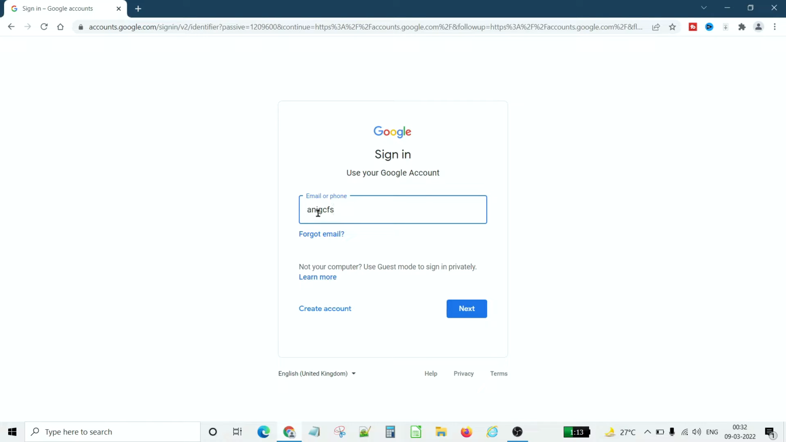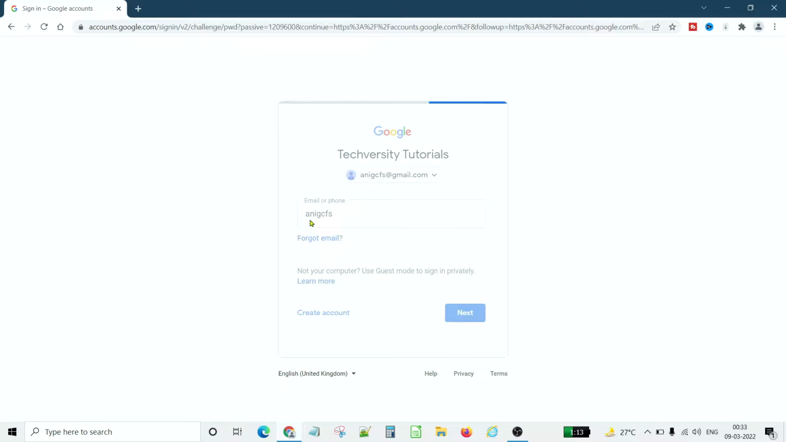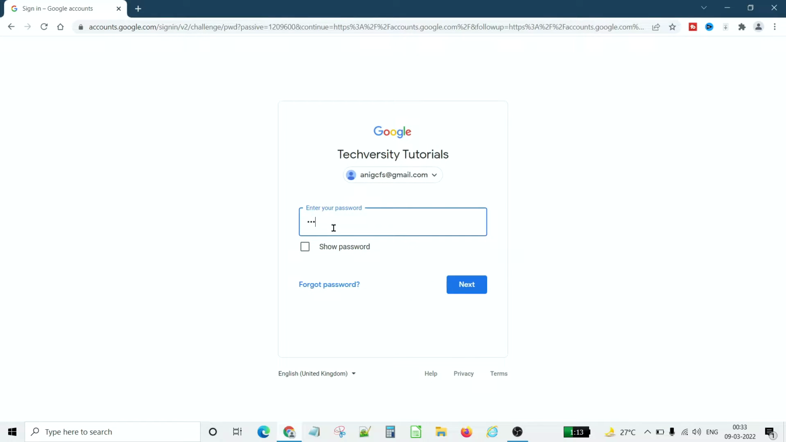Gmail account or our Google account, and then say next. You will have to enter your password of this account. Once you are done, again click next.